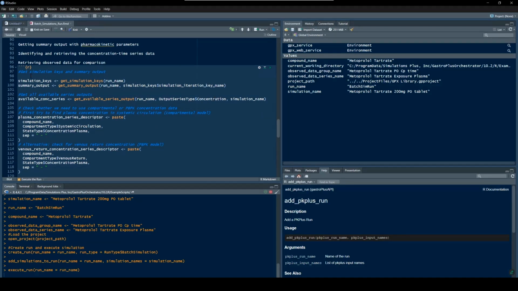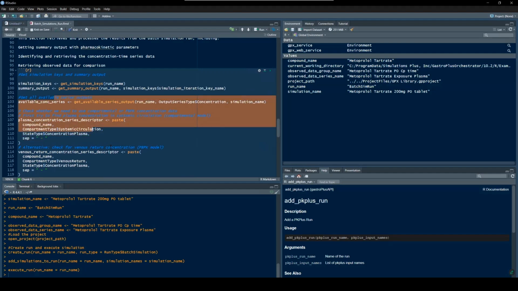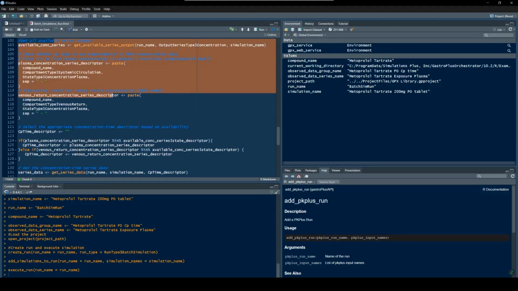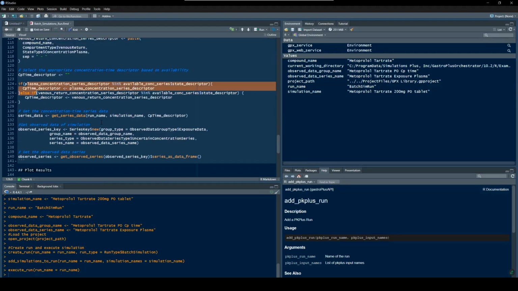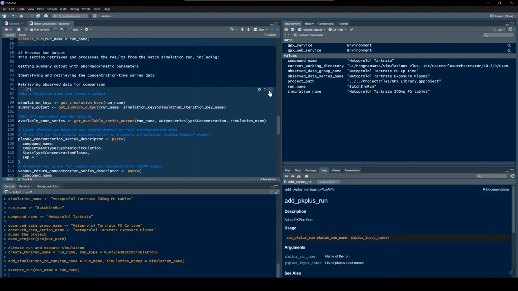After the run finishes, this block pulls back the results, such as the simulation keys and summary output from the simulation, which contains the pharmacokinetic parameters. Then we fetch all the concentration series from the simulation results, grab the CP time data, and then also get the observed data details from the inventory.